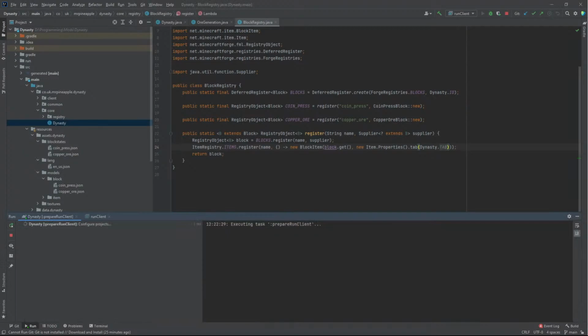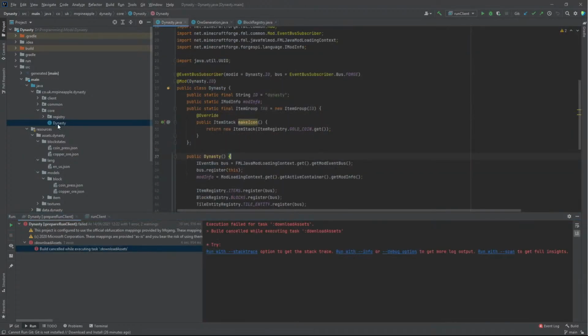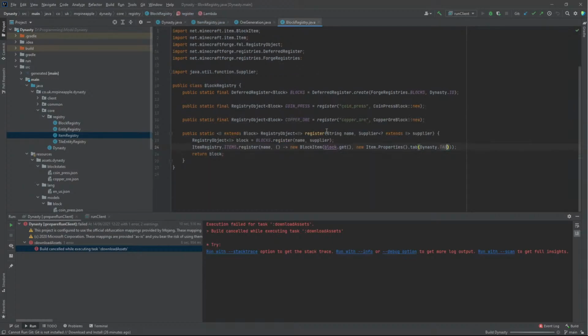And I didn't add the items because I don't know why I didn't add the items, because that's kind of the thing we need. So go into the item registry as well and do the same. Tab, Dynasty dot tab. There we go. Now, theoretically, everything should be in there now.